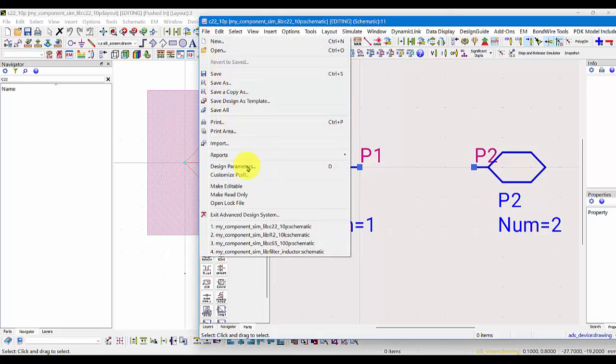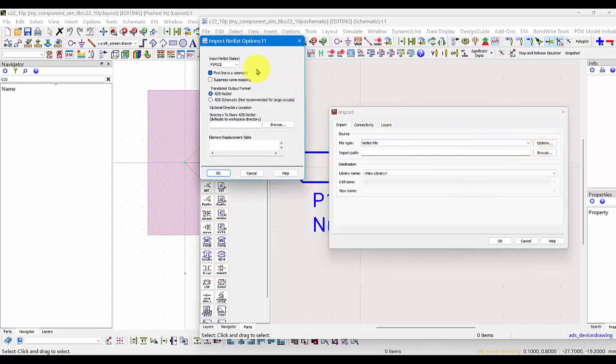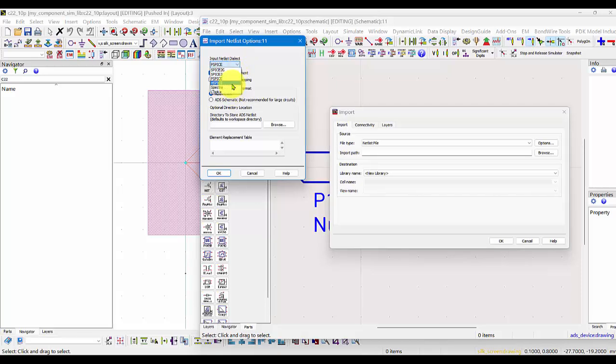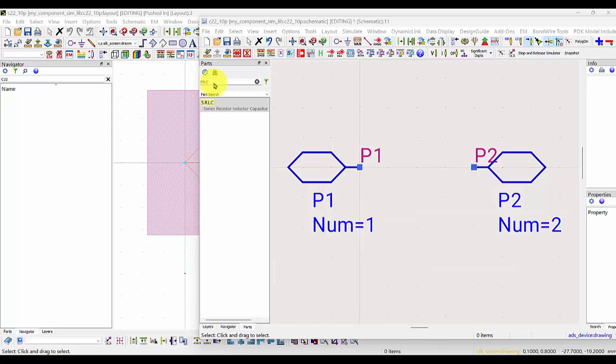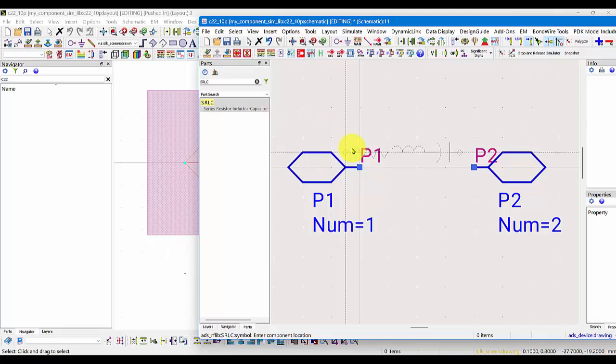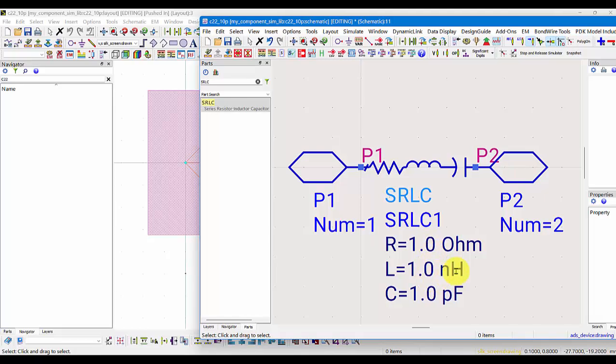Just go to File, Import, Design, and then you see here we have several options: PSpice, LT-Spice, Spectre, HSpice, Spice 2G, and Spice 3. So we can also add the model as a netlist or as schematic, but netlist is recommended. To make it simple, I just type here SRLC, place the component, and define the values. It's also possible to parameterize it.